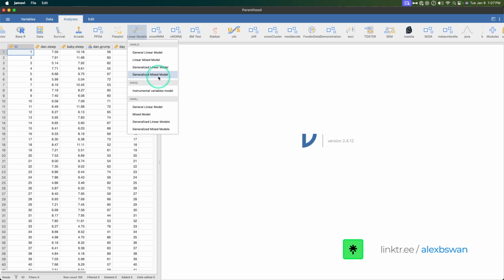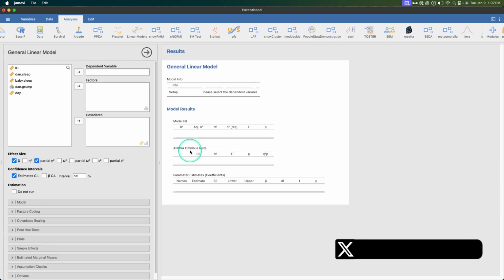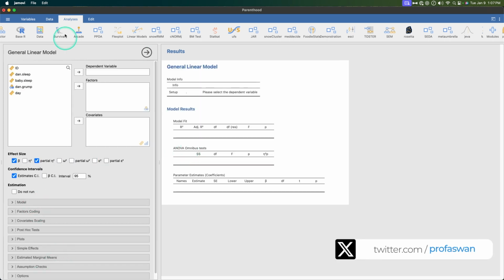Let's just call that beta, shall we? Right. So I'm just going to show you the general linear model. You can look into these three on your own, but just to show you the general linear model. Okay. So what we want to do is predict how much the baby slept.